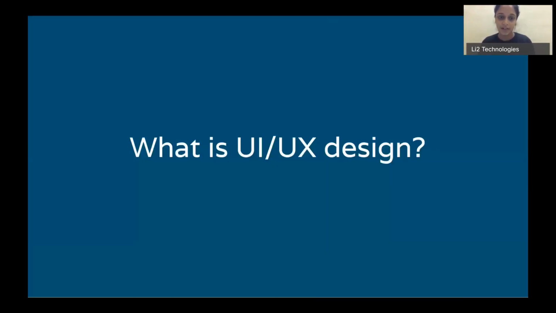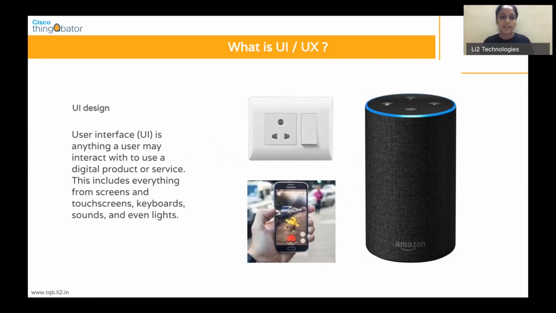So let's try and understand what is UI and UX design. UI design is anything a user may interact with to use a digital product or a service. It can be as simple as a switchboard, a keypad, a mouse, even your phone interface. Right now, we've progressed using it in various ways in different digital products, like touch on our cell phones or mobiles that we use as a user interface. And we've also progressed to voice interaction.